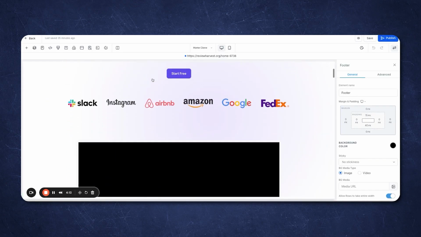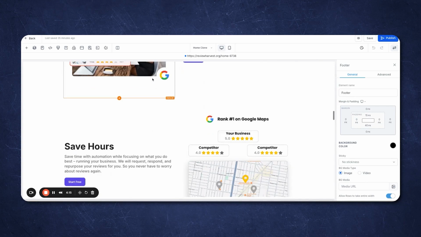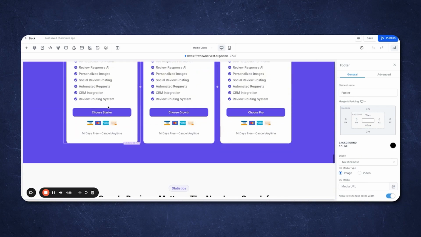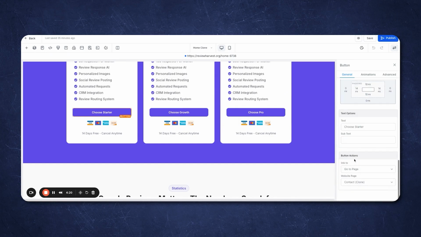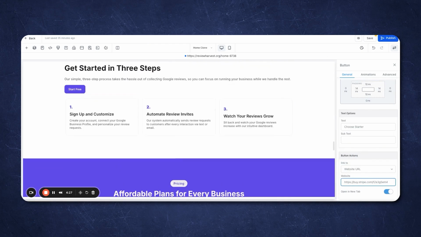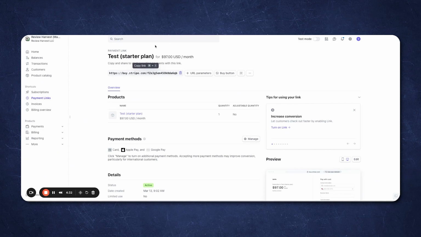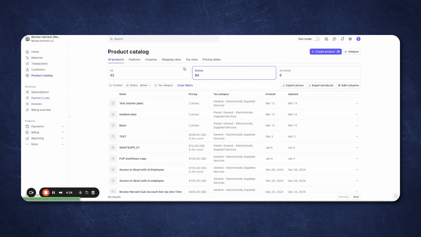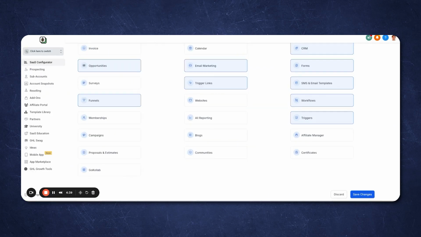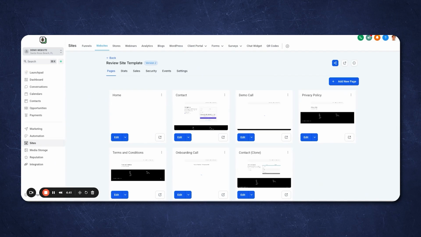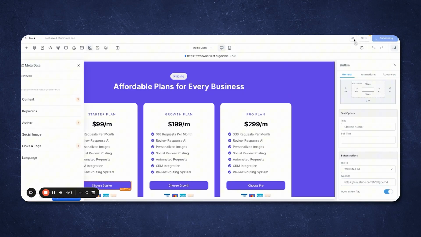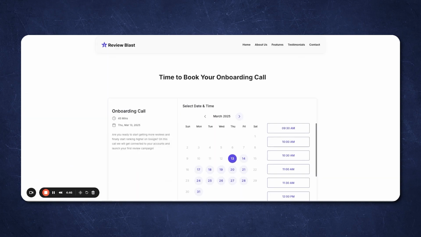All right, so after that took forever to load, we can scroll down and go to your pricing section, click on this choose starter button, and you can just go to a website URL and paste that Stripe link. Basically you'd want to go through the same process I just went through with all three of your different products. Create another product, create it for the medium plan, create the payment link, add it to the website, and then save it. That way we publish this and we go check out the website now.